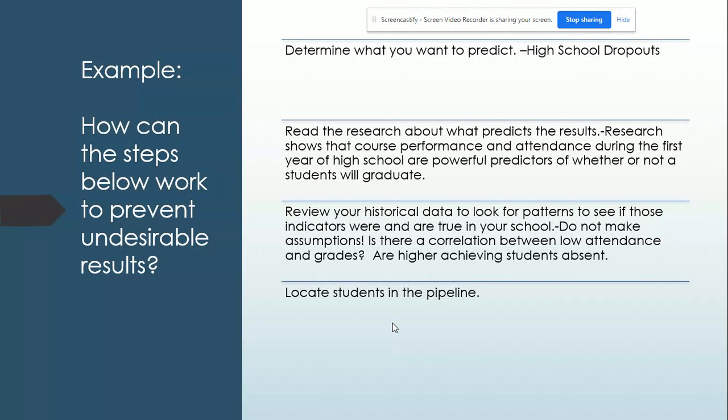So for example, high school dropouts. You need to read the research about what predicts the results. Research shows what causes performance, and then review and then locate students in the pipeline. So take a moment to think about that.